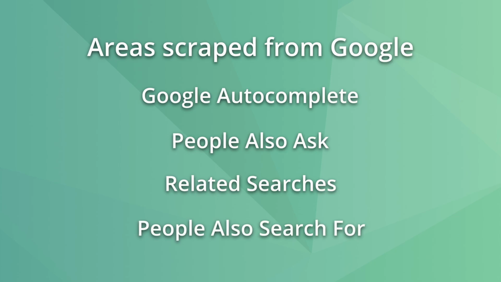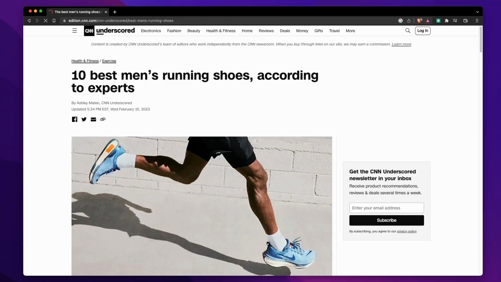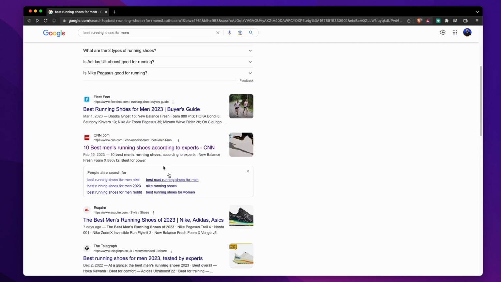And the fourth area is People Also Search For. This box usually appears after you click on a result and return to the search results page. This way, Google shows alternative searches right below the search someone just clicked.